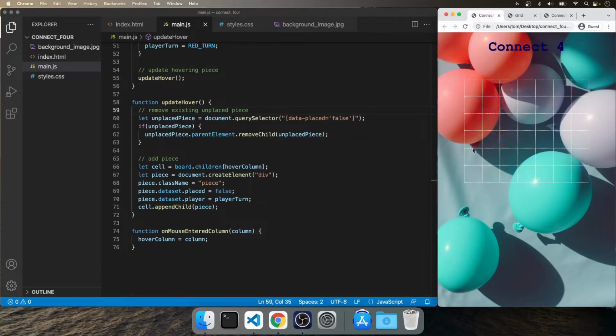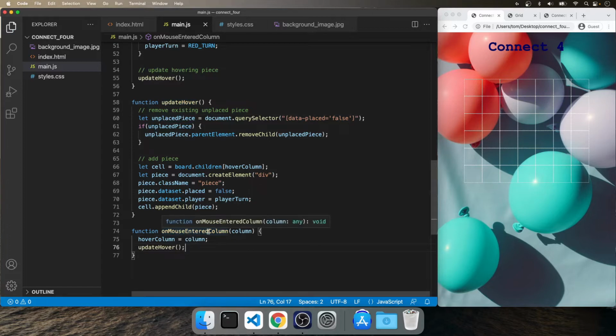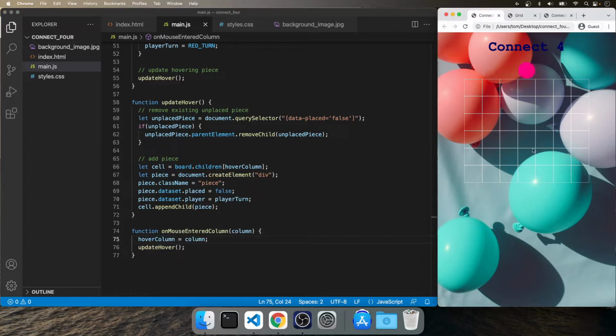So let's refresh that and see if that fixes our problems. I also need to remember to actually call that update hover in our on mouse entered. So on our mouse entered column, we update the hover column itself to be the column that the mouse entered, and then we call our update hover function. So let's refresh that. We're still able to hover between different columns.